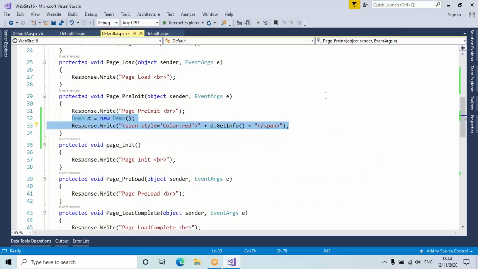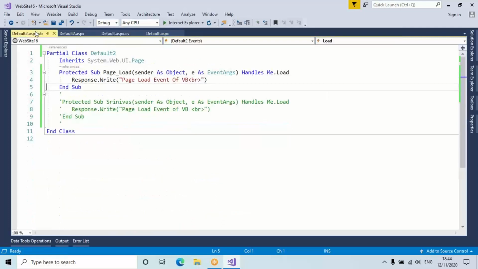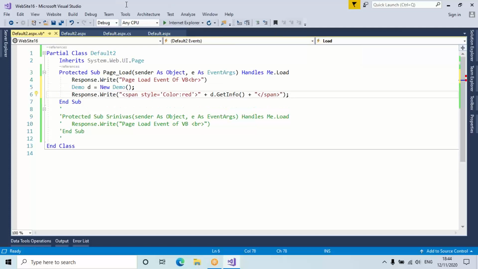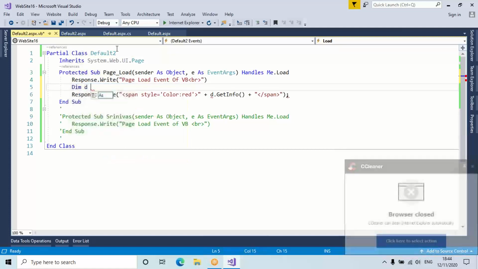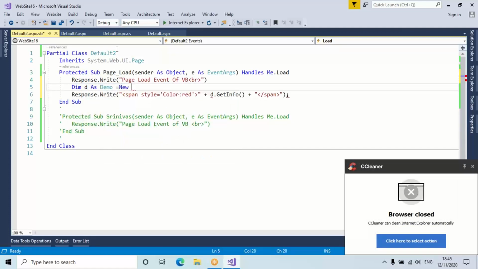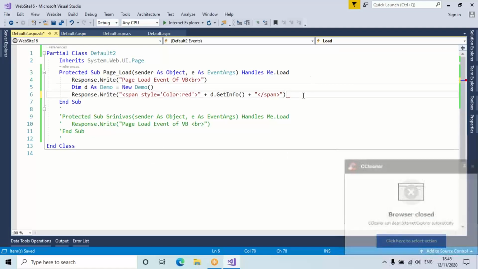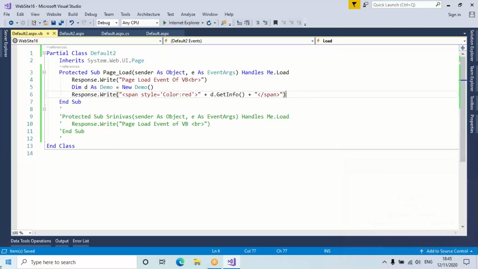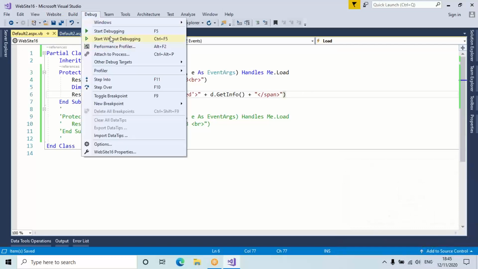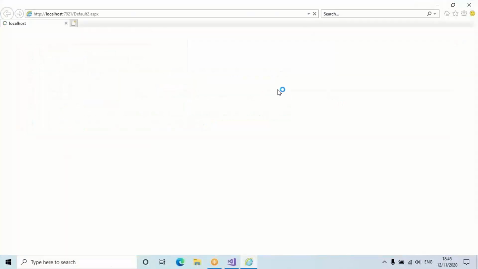I'll copy these 2 lines of code. I'll go to VB. In VB, you have this page load event. There I will write. Only this technical change: the object creation technique, not this one. The VB technique is different. Dim d as Demo equal to new Demo constructor. Yes, we should not terminate by semicolon. Okay, remove. Let's run this. Yeah, it worked here also.